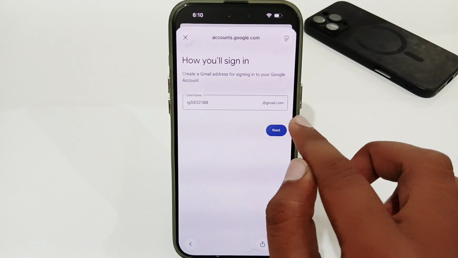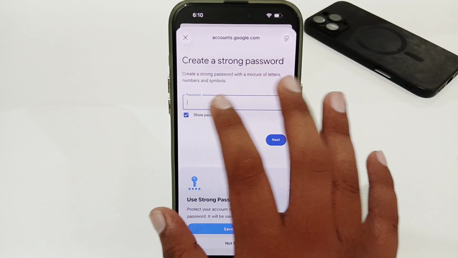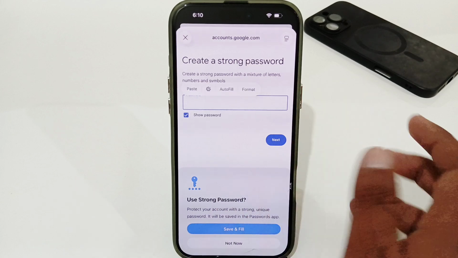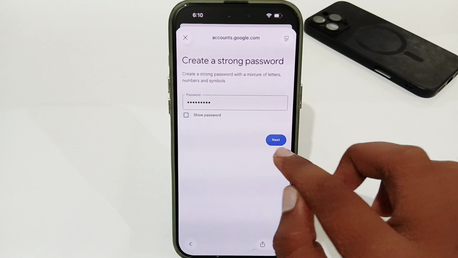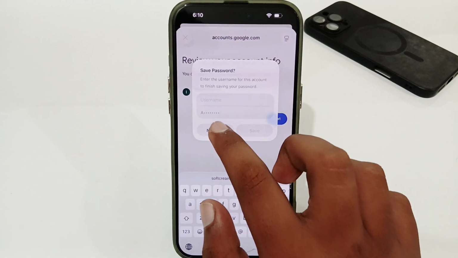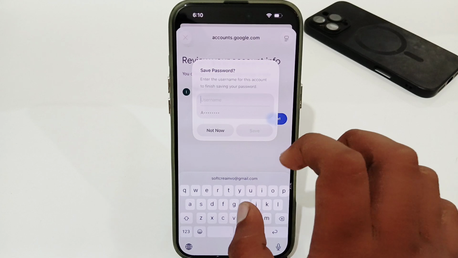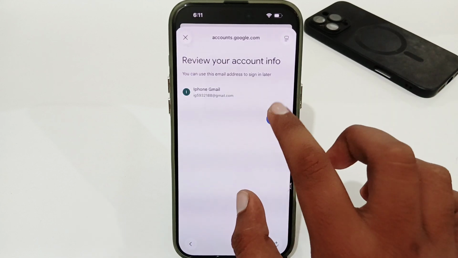Then tap on the next option, and here you have to enter a password. You just have to create a new password. Once you have entered the password, simply tap on the next option. And here you can save the password if you want, but I'm going to select not now. And then tap on this next option.